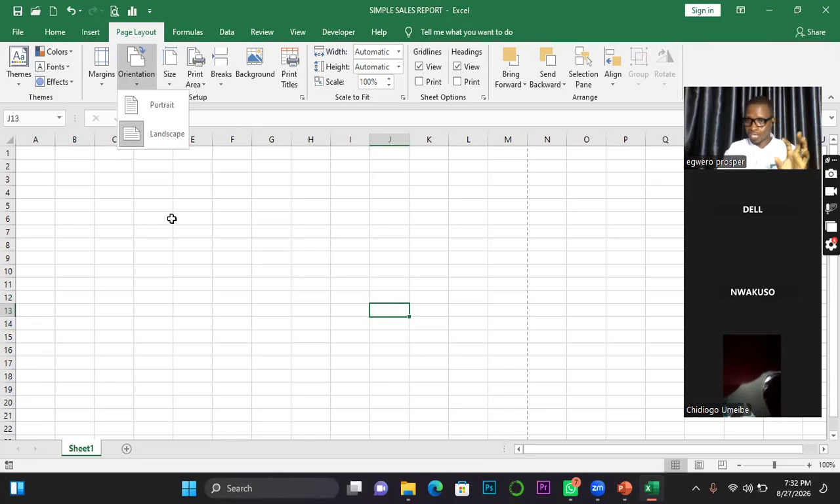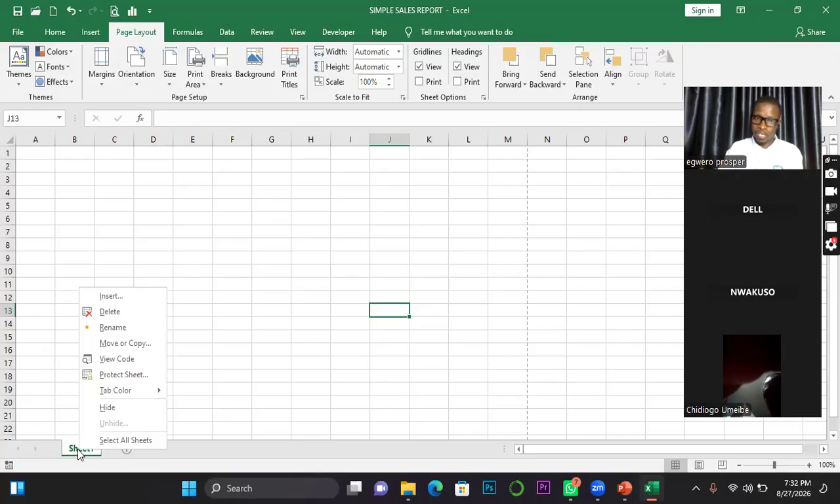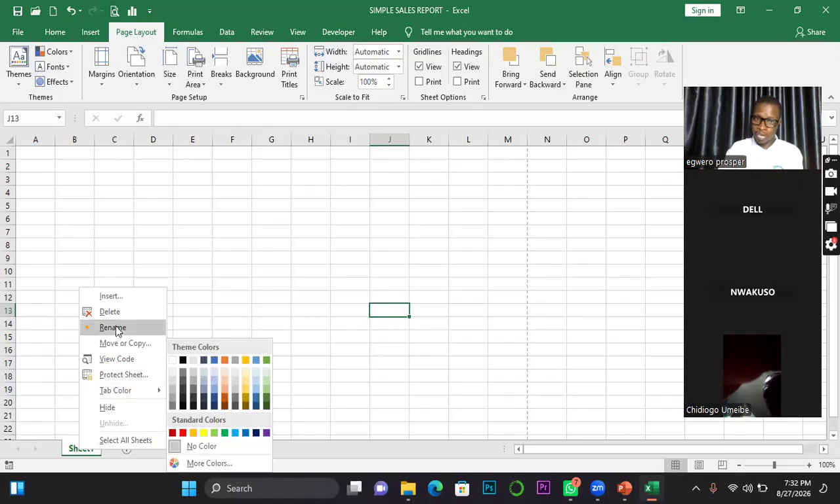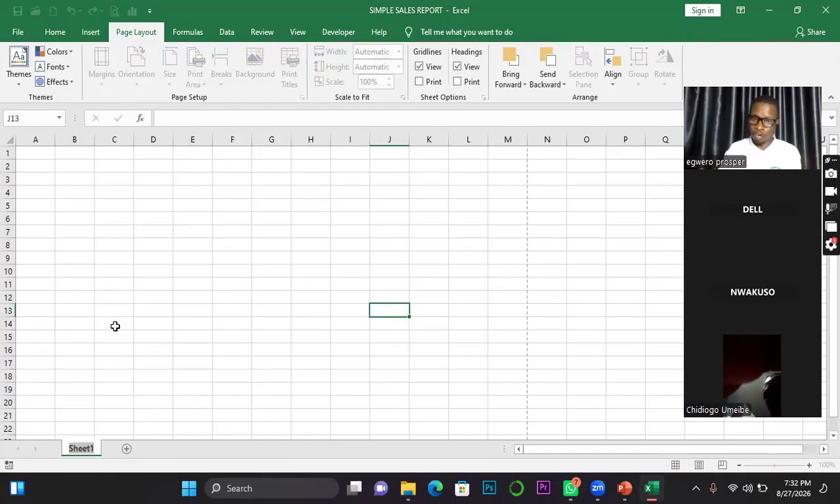Now the next thing I'm going to do is to name sheet one. Remember in our last class, I told us that for you to rename your sheet, you either right click on it and select Rename, or you simply double click on it. So let me go with the right clicking option, and then I will name it sales data. So the first sheet is sales data.